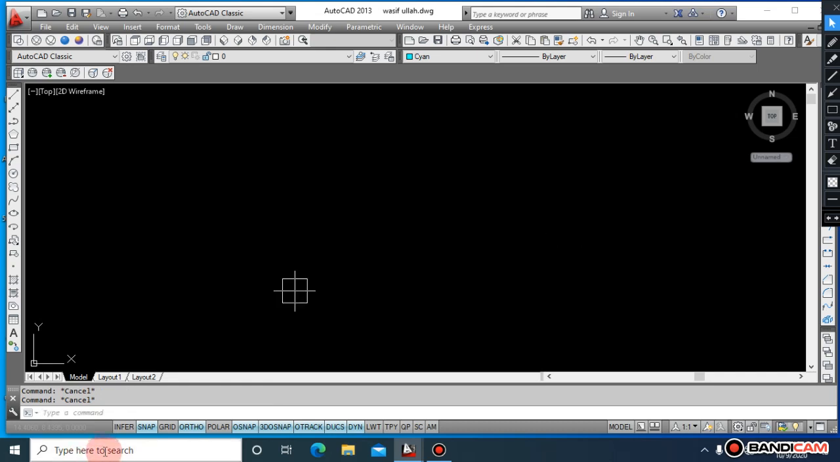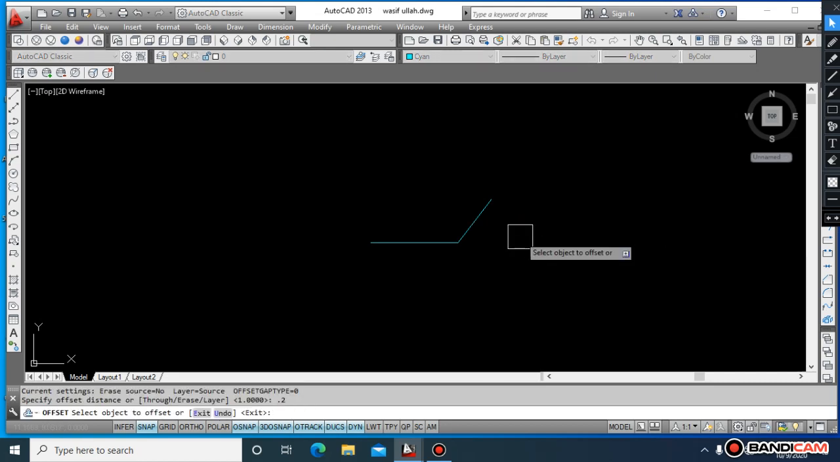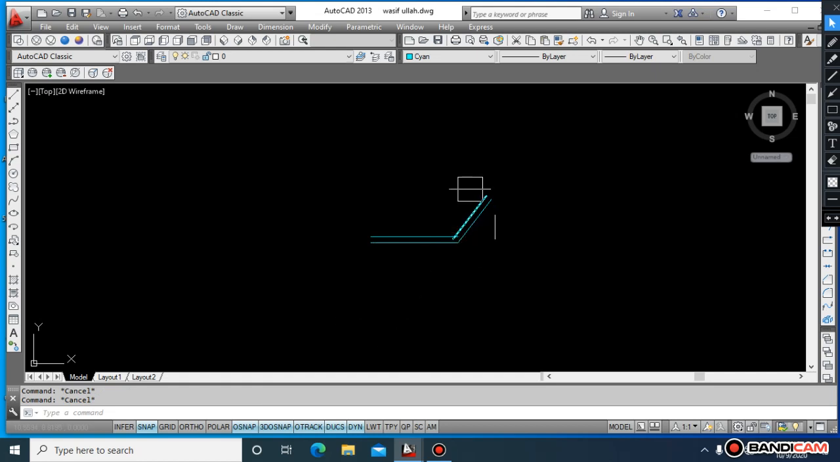Okay, what you do is draw a line of certain dimensions, suppose up to here. Now again, draw a line, but make it free and press F8 just up to here. Then take an offset of 0.2 from this line in this direction, and also from this line in these directions.